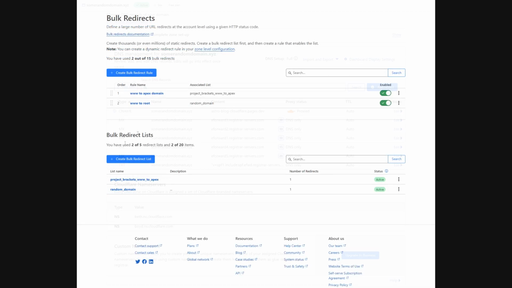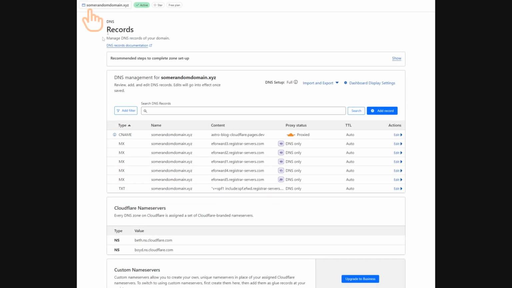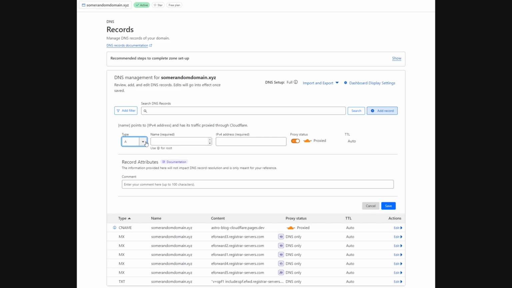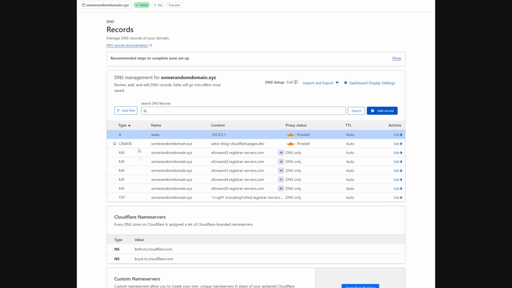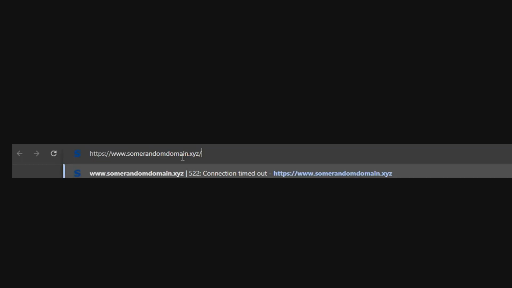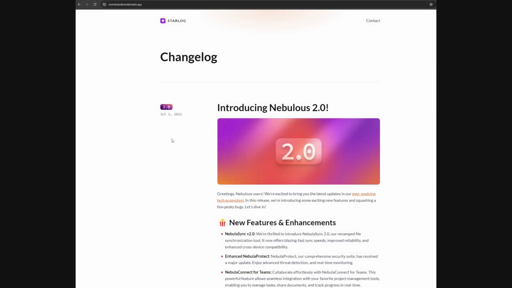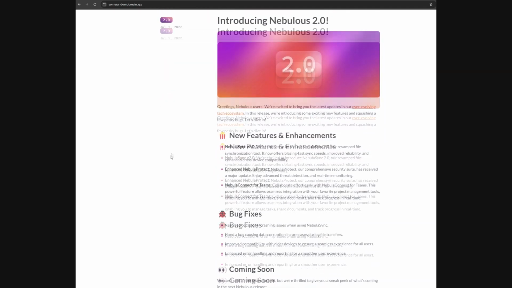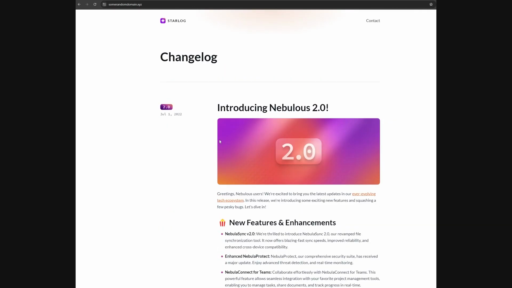Next, you need to head over to your project DNS manager. See at the top here, I'm at my project somerandomdomain.xyz. Next step is adding an A record with the name of www and a placeholder IP. Make sure the proxy status is enabled here and click Save. Wait a few minutes and type your URL with www included. And voila, there you go. You have now successfully deployed your website to Cloudflare Pages with your custom domain.